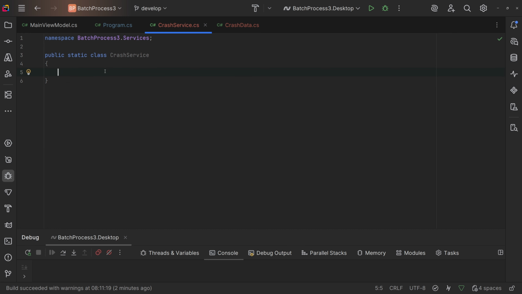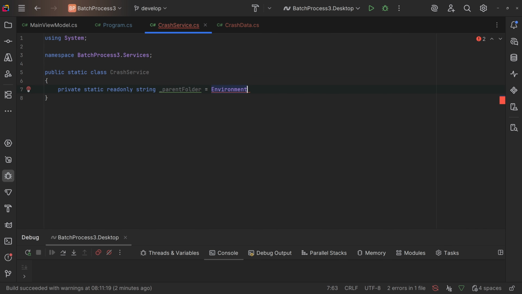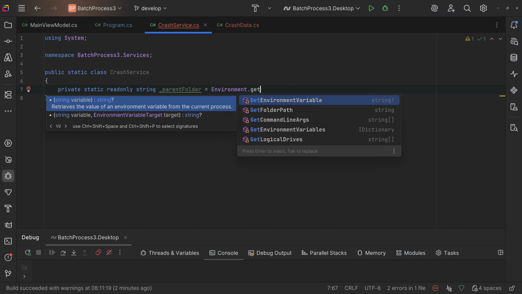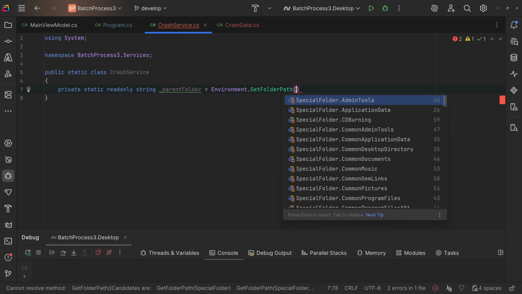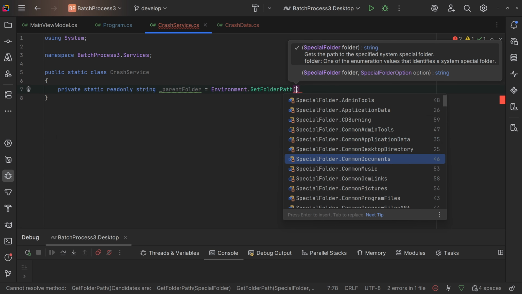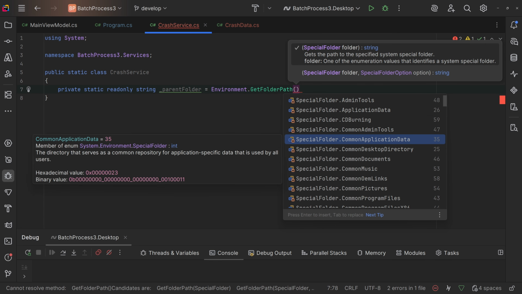So firstly, we want some values. We want to know where we're going to write this data. So we'll do a private static read-only string, and we'll call this one parent folder. This one I'm just going to make in the environment. We will do get folder, get folder path. And then we can use special folders. I'm probably going to use common app data, which will be C drive program data on Windows. I like that one versus the user data. It gets too embedded. The only difference is if you're using multiple users on a single computer, this will be the same folder. That's the only thing you have to think about.